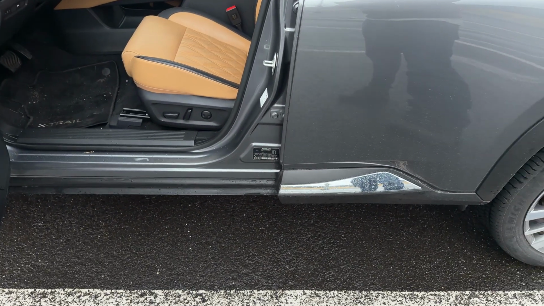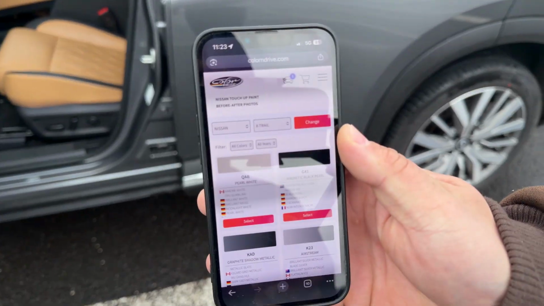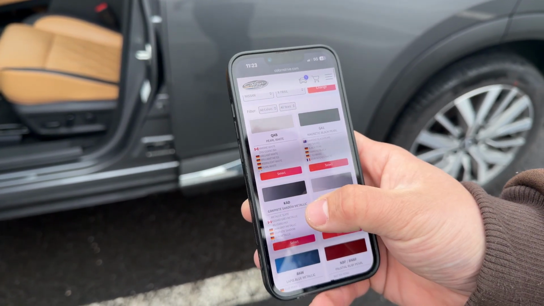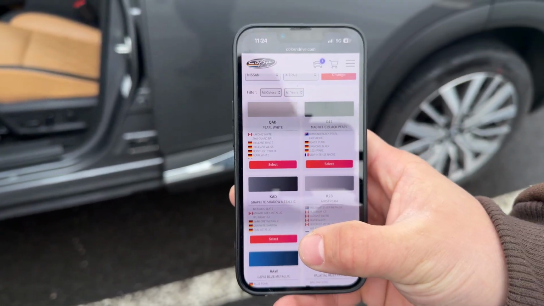You can buy the new paint for your car, for example on Color and Drive. Select your Nissan X-Trail and match the color. As you can see, KAD is Graphite Shadow Metallic.